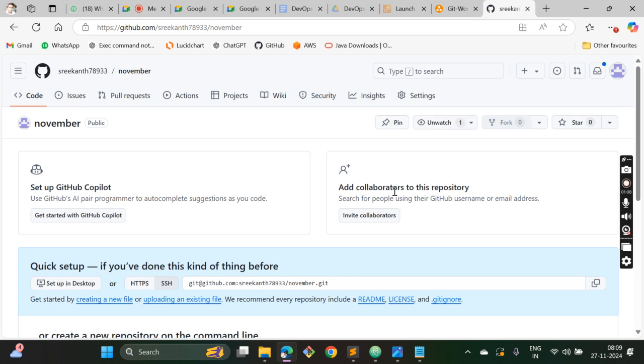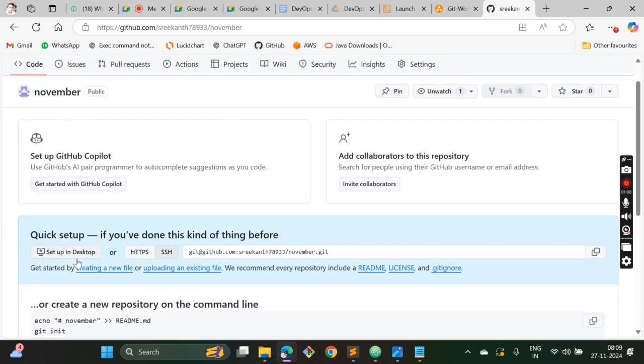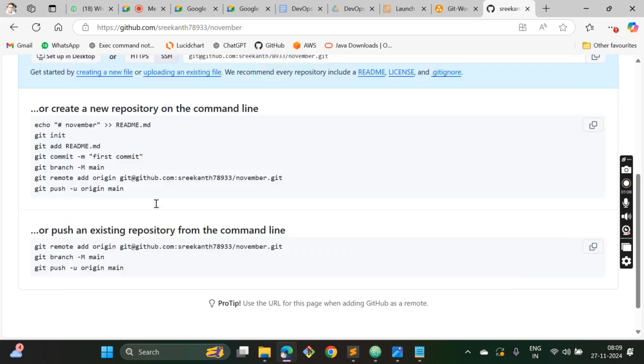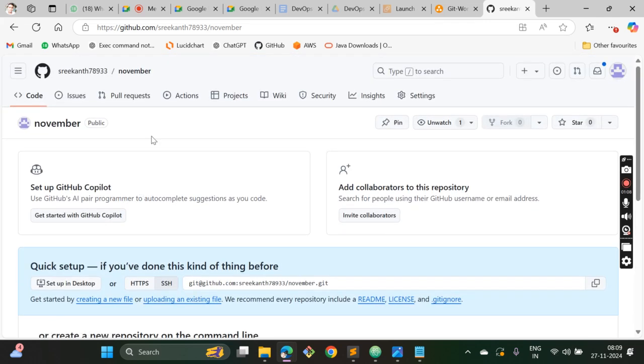So the November repository doesn't have any code here, right? I wanted to push my code from the local repository to the November repository. There is some process.